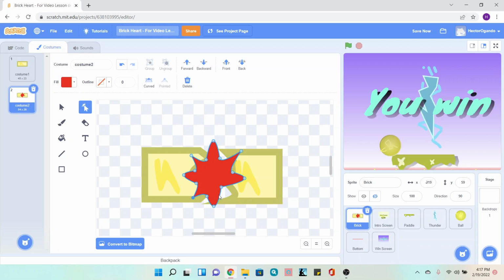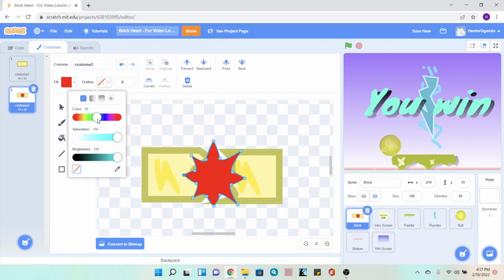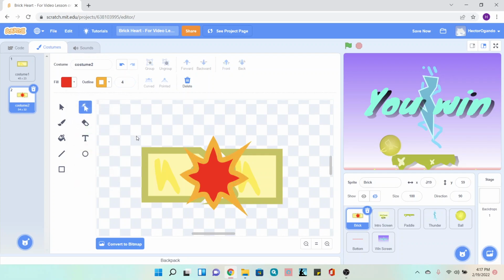Okay. And then the last thing I'm going to do is kind of the rounder pieces. I'm just going to point them so that they're all sharp. And I'll even give it an outline too. So I'll make this outline maybe an orange. So it kind of looks like it's an explosion, and my pieces are slowly coming apart.